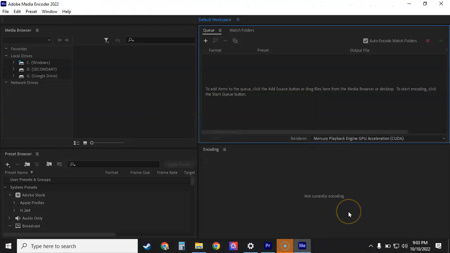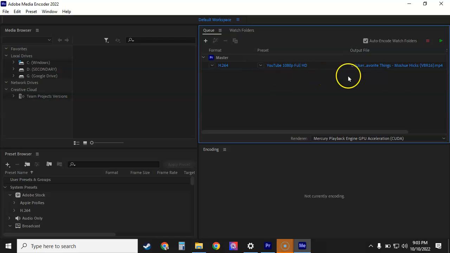It'll take just a moment for the job to show up. It'll be listed right up here in the queue. What this means is you could add several projects to the queue and then have it render all at the same time, one after the other. So we're going to go ahead and click on the play button here.